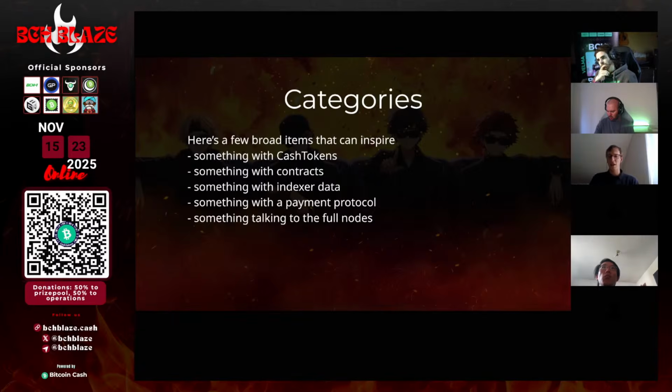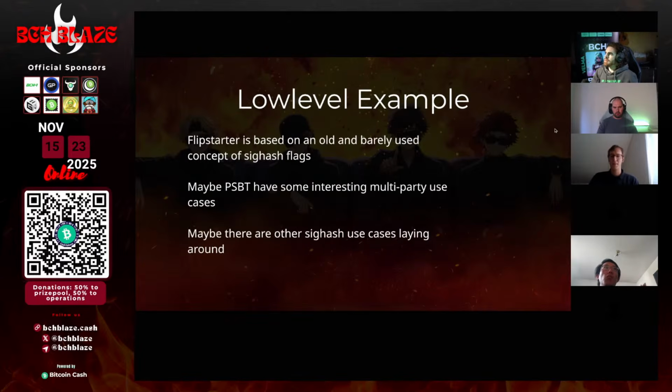I think there's a lot of interesting potential in talking just to full nodes on the programming layer and seeing what kind of info they expose. Then I have a few low-level examples of things I would find interesting. Of course, you need to consider how it fits in with the hackathon goals.